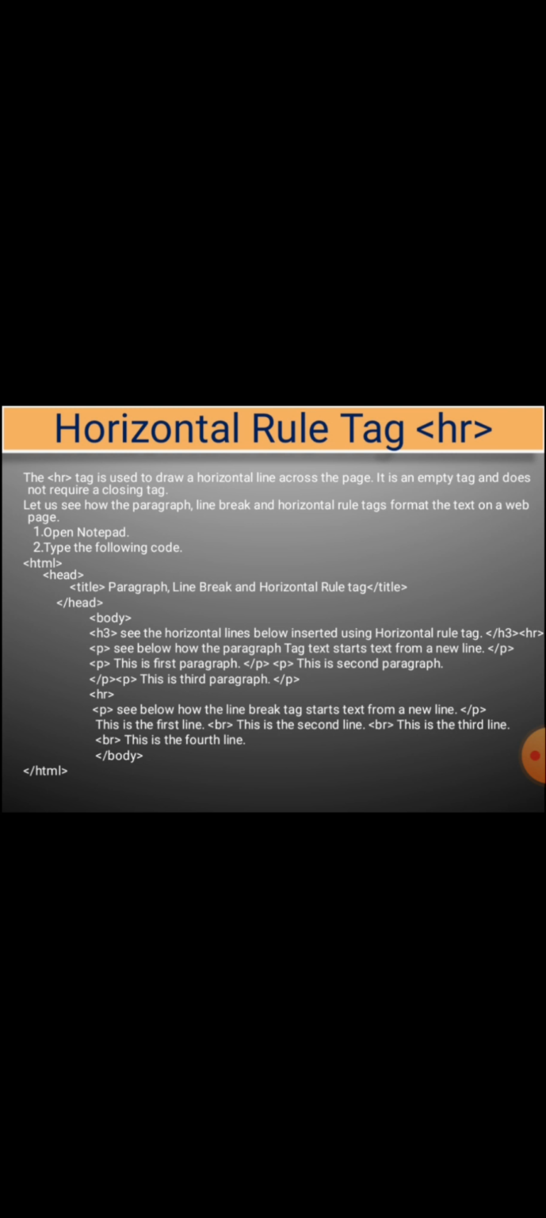Now we'll see how the paragraph, line break and horizontal rule tags work on a web page. So what we have to do, first we have to open Notepad, and after that we will type the following code. As we know, students, first we will write the HTML tag, then head. Under the head tag we will define the title, and we have given the title paragraph, line break and horizontal rule tag. Clear? And then we have to close it. Okay, then we will close the head tag and we'll start the body tag.